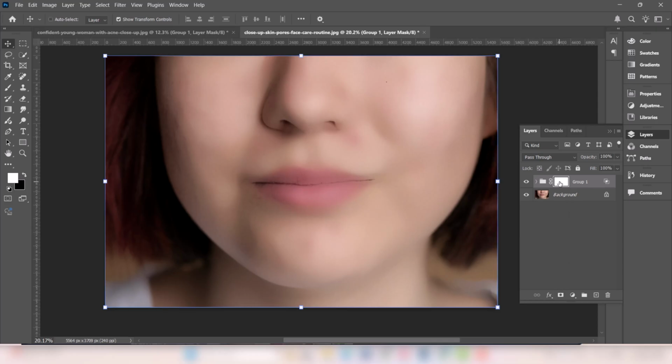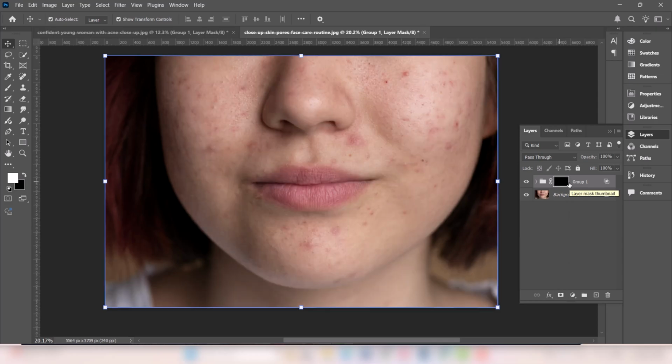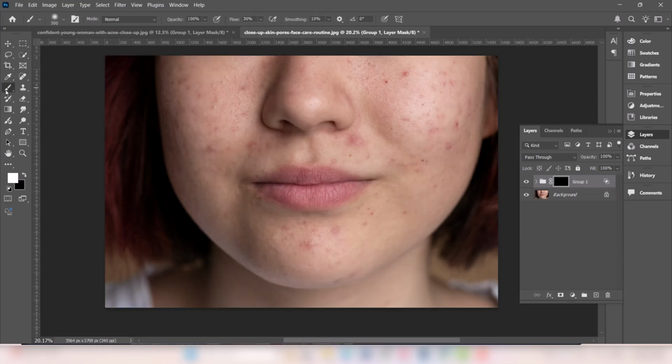Press Ctrl I to invert. Go to Brush Tool. Flow 30%. Foreground color is white. Now we'll start brushing the face.